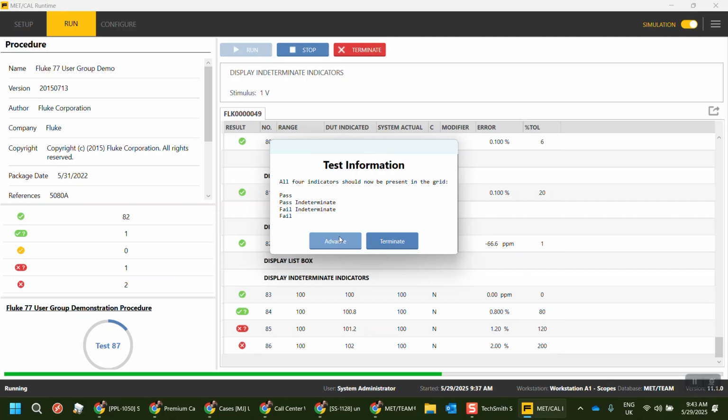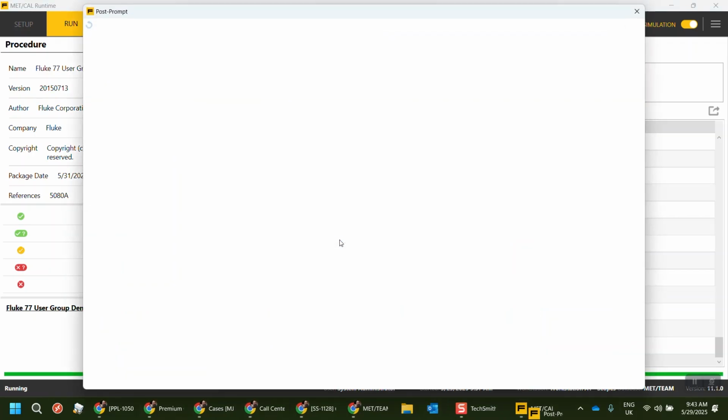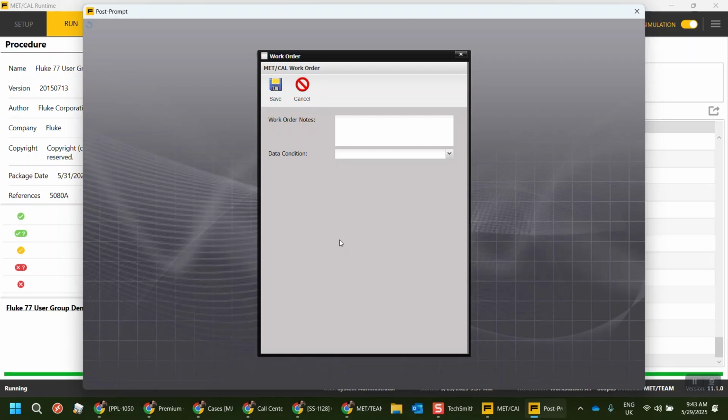And as we get to the end of this procedure, you can actually filter the list of your results by those different conditions to get down to just the piece that you want to look at. So here we finished the procedure.